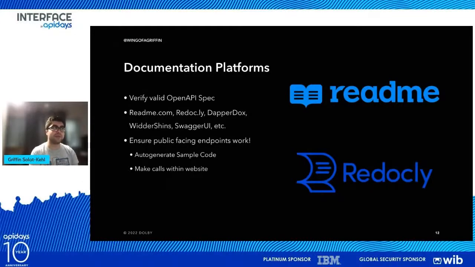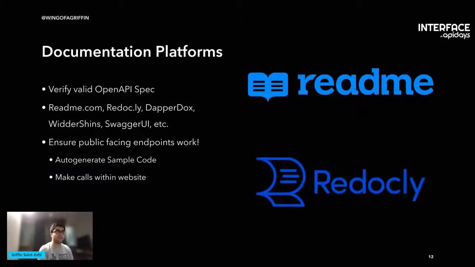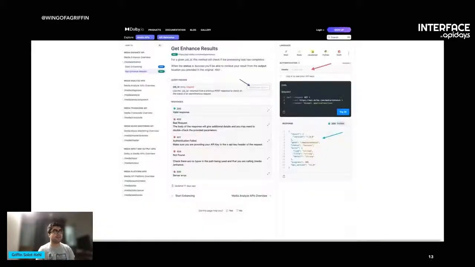And this is also going to help ensure that the public-facing endpoints work, where they're going to generate sample code for you automatically, so you don't have to write your own. They're also going to allow you to make calls within the website most of the time, so that you don't have to go into your terminal or into your code editor. You can just do it immediately from there, because if you're keeping your users and your developers on your documentation website, they're going to be able to explore more. You don't want them to leave. You want them to learn more and stay there.